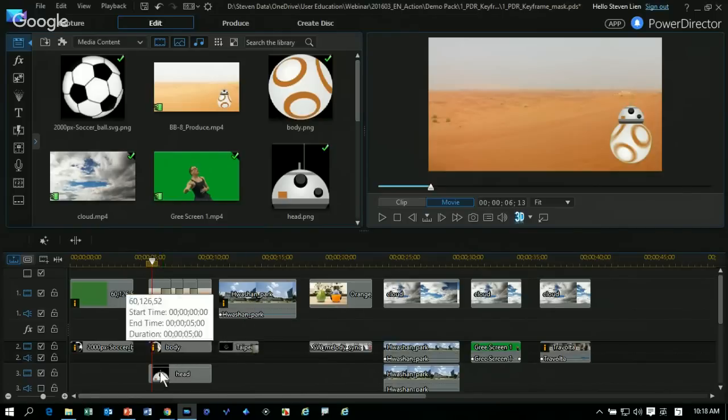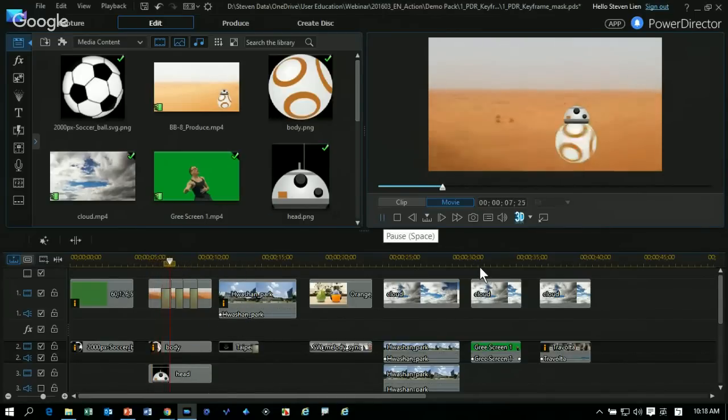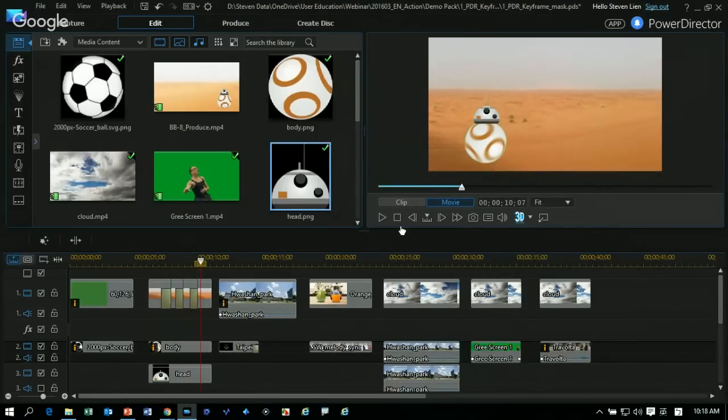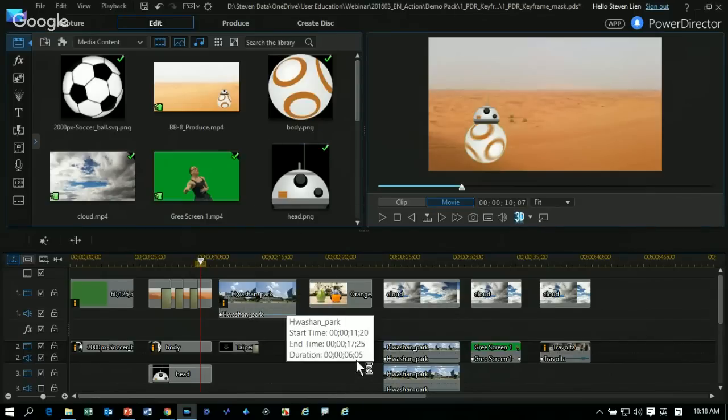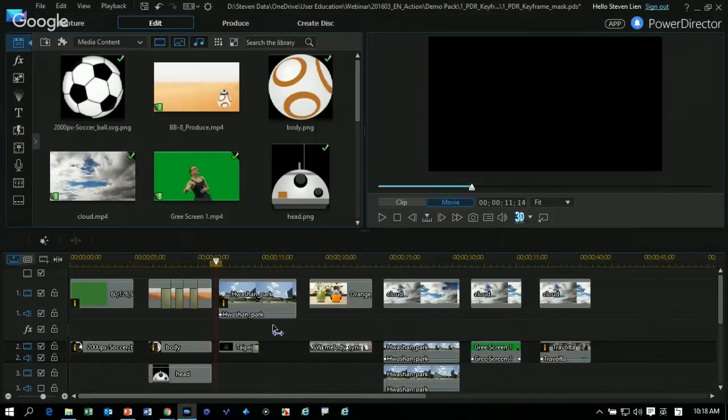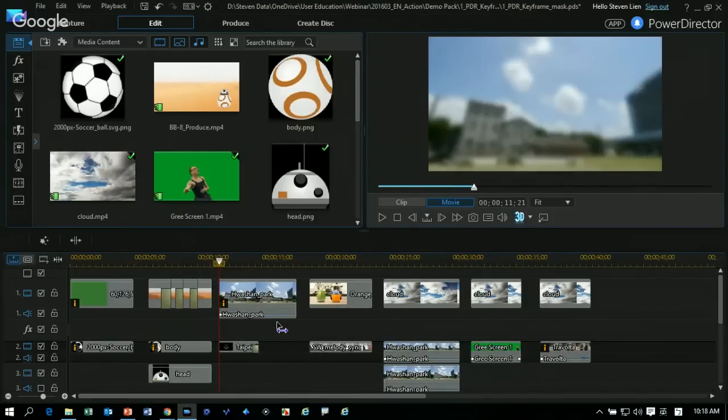And we also apply some animation on the background image to let it move from right to left, so that it will create a sense of speed, as if your droid is moving much faster. Okay, so this is what we can do: use keyframe to control the PIP object. And this next example will show you another thing you can control with a keyframe, which is the effect you apply on the video. So take this clip for example.